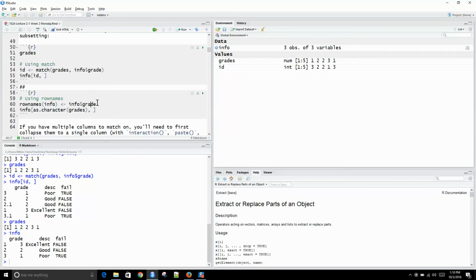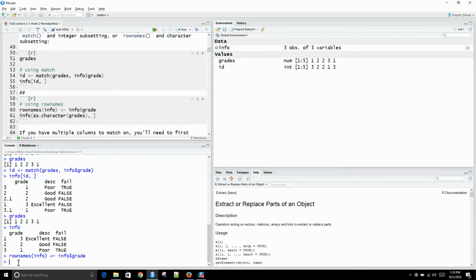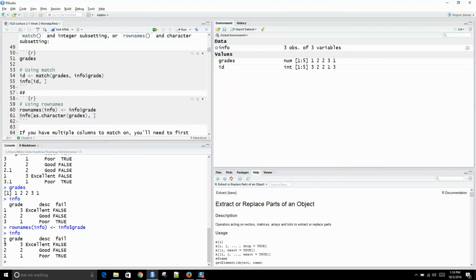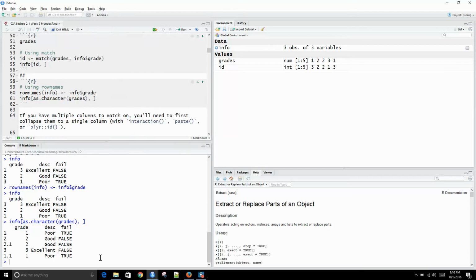Okay, so I can do this. I can say row names info is that column info $grade, and if I look at info now, the row names match this column grades. Then I can subset info by switching grades into character, because row names are character vectors. So we match based on that. We're essentially creating the same idea of a lookup table as in the previous example, but here we're applying it to a matrix that has multiple columns.